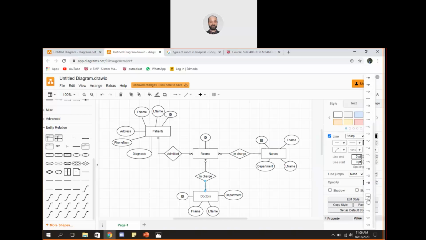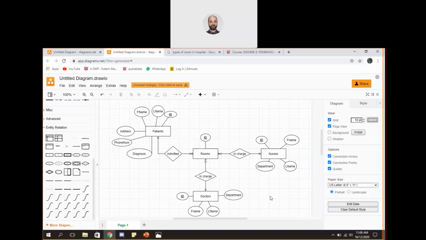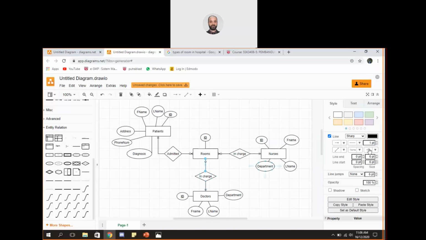The same, right? Like the nurse. Actually, each patient must be admitted under the name of one doctor. But one doctor could admit multiple patients, right? So the doctor should be in charge of multiple rooms. So the doctor is one and the room is many.